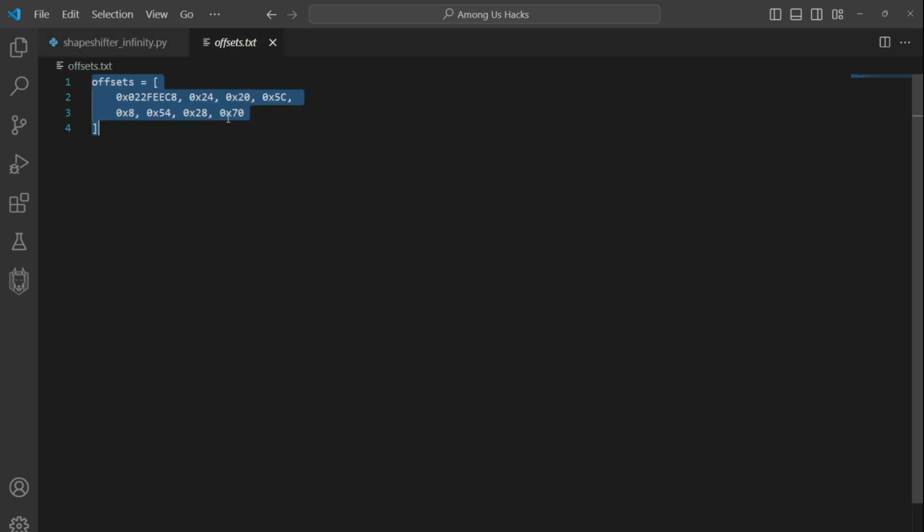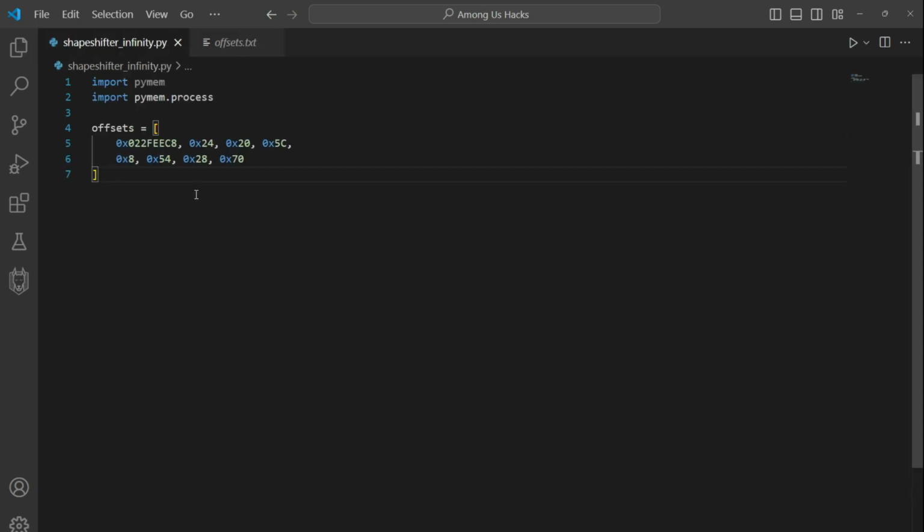So I have here offsets, which will point to the timer variable, which is responsible for letting the server know when you should shift. And it's all happening locally, unfortunately, for Among Us. So it's a really, really stupid game. I'm just kidding, of course.